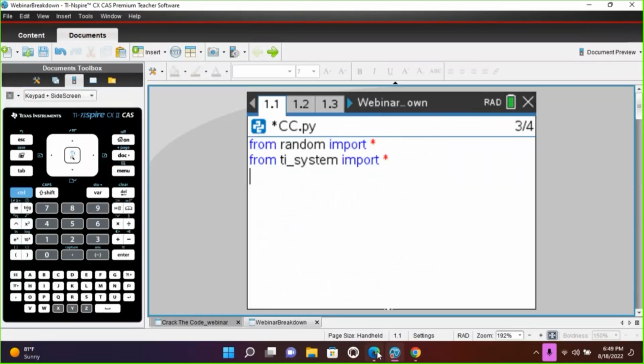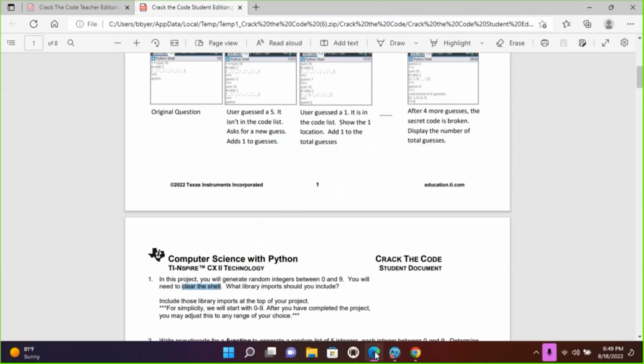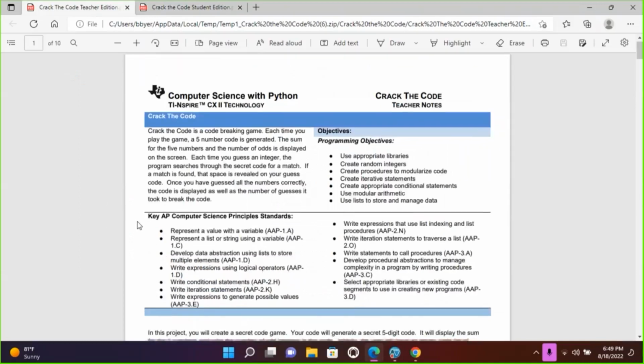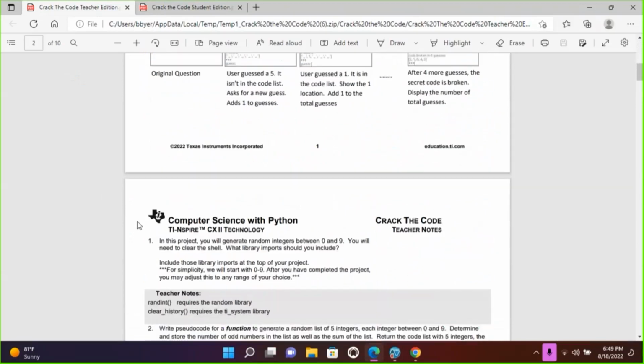As a teacher, if I have gone through the whole course and I don't even know where they're going with this question, or you want to make sure yourself, if you scroll down, just like Becky said before, the teacher notes right here tell you you're going to need the int library or the random library, and then you're going to need the system library. So any questions that I ask the students, the teacher notes in there are going to tell you the answers.